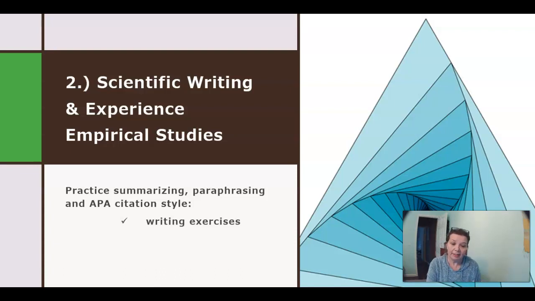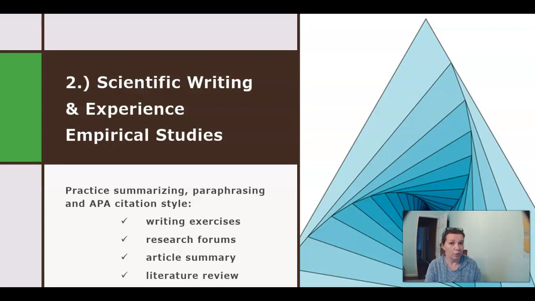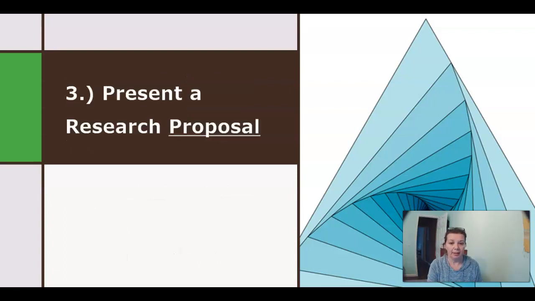In order to get that experience, you're going to be doing writing exercises that are going to be available through those D2L units. You're going to be working with your peers in research forums, and I'll be giving you feedback along the way on those, so be sure to read that. You'll be doing an article summary and also a literature review. Those are more in-depth and longer writing assignments where you'll be practicing that summarizing and paraphrasing and really integrating that APA citation style. Let me give you a little bit more detail about that in a minute.